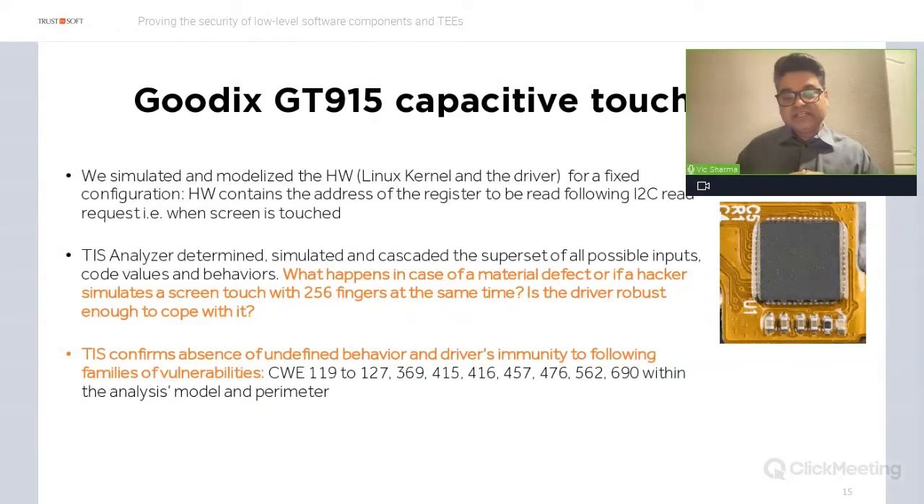Now, this was indeed an interesting use case for a chip that is widely used in mobile devices and could be compromised if a hacker could simulate a screen touch with multiple fingers or inputs. In that situation, the question was, is the kernel driver robust enough to sustain such an attack? And through an exhaustive analysis using TrustInSoft Analyzer, we were able to assess the immunity of the kernel driver to vulnerabilities within the perimeter of the analysis.